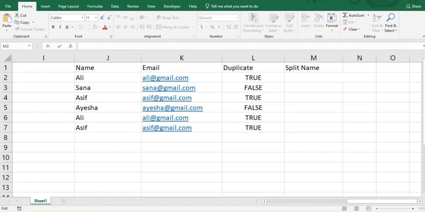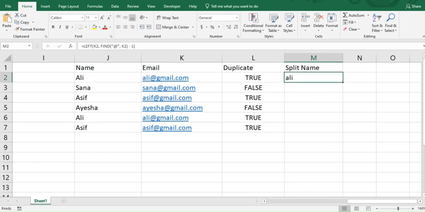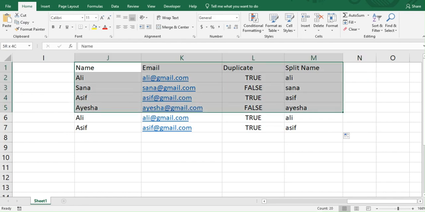Now in column D, I want to extract just the username part from each email, everything before the @ symbol. So here's a quick trick: equals LEFT(K2, FIND("@", K2) - 1). As soon as I hit enter, boom, it grabs the first part of the email. Copy it down, and now we've got clean usernames we can easily compare and work with. This makes your data set easier to scan, spot issues, and organize better.